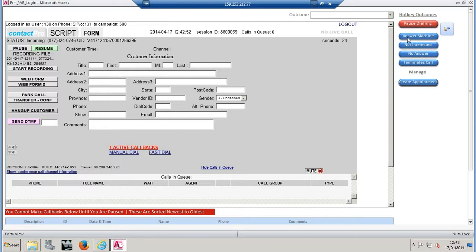So that's the agent interface. Being able to see what managers see as agents who are on calls is covered in the dashboard demonstration on here. So I'd really encourage you to go ahead and have a look at that.